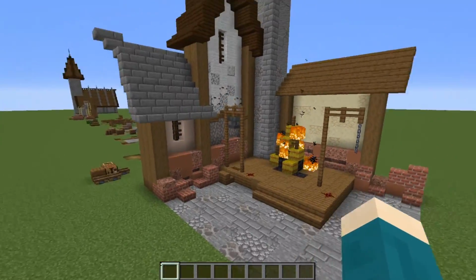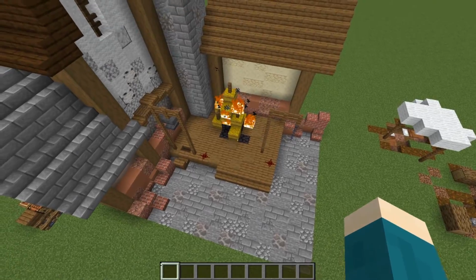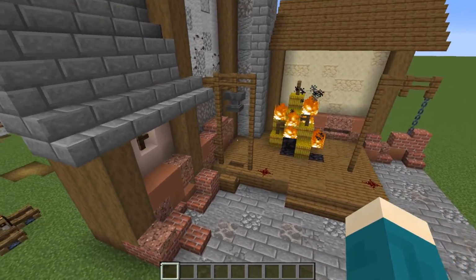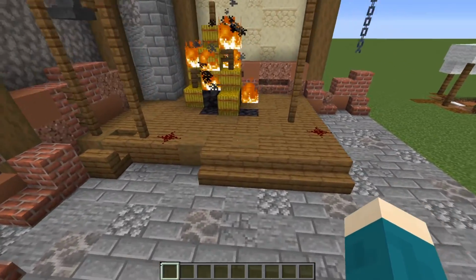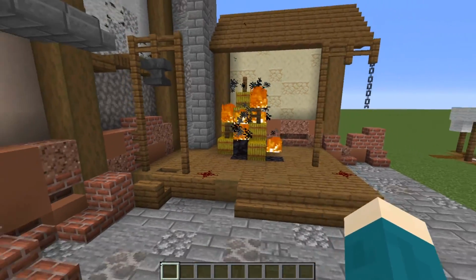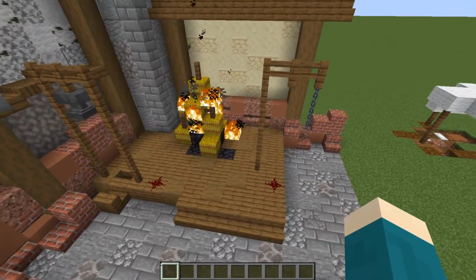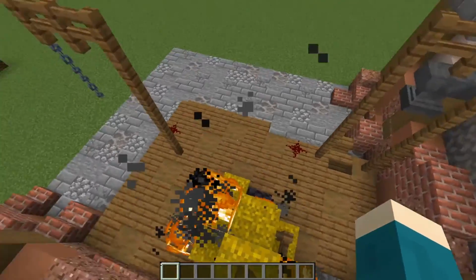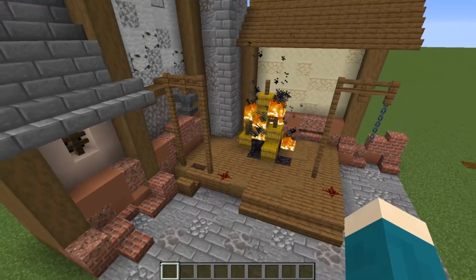But obviously we've just got a little medieval town square here, and this is the perfect place for executions to take place. Of course, this would probably be best for larger cities, having whole areas dedicated for it, but you could really have it anywhere.